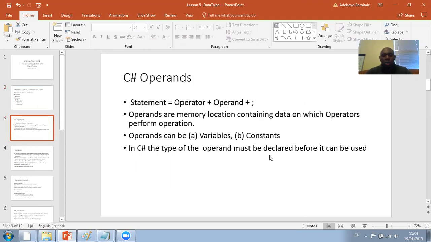So operands are memory locations containing data on which operators perform operations. When we declare a variable or set up a constant, what we are telling the computer is that we want to create a memory location that we want to put data in and access that data as necessary. That, in a nutshell, is what operands are about. Operands can be either variables or constants.